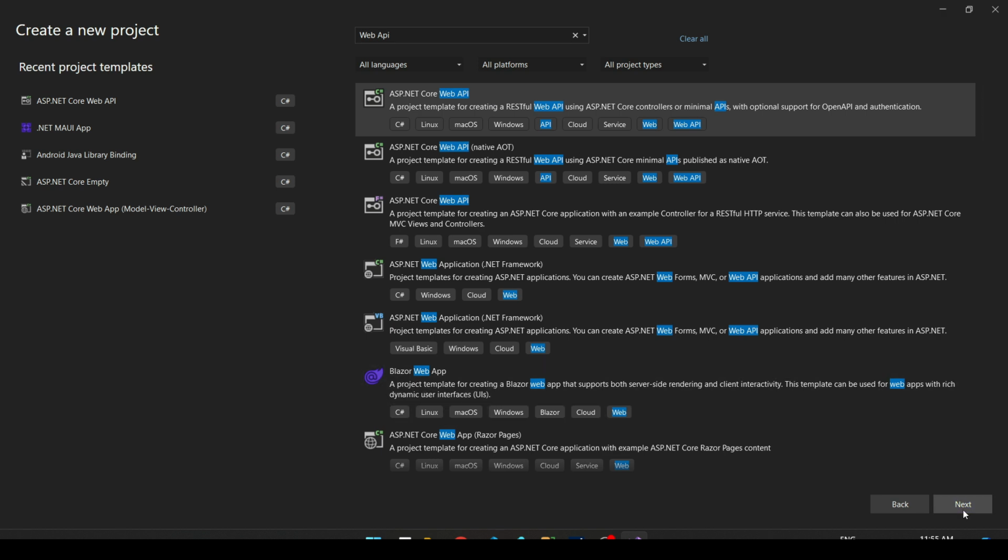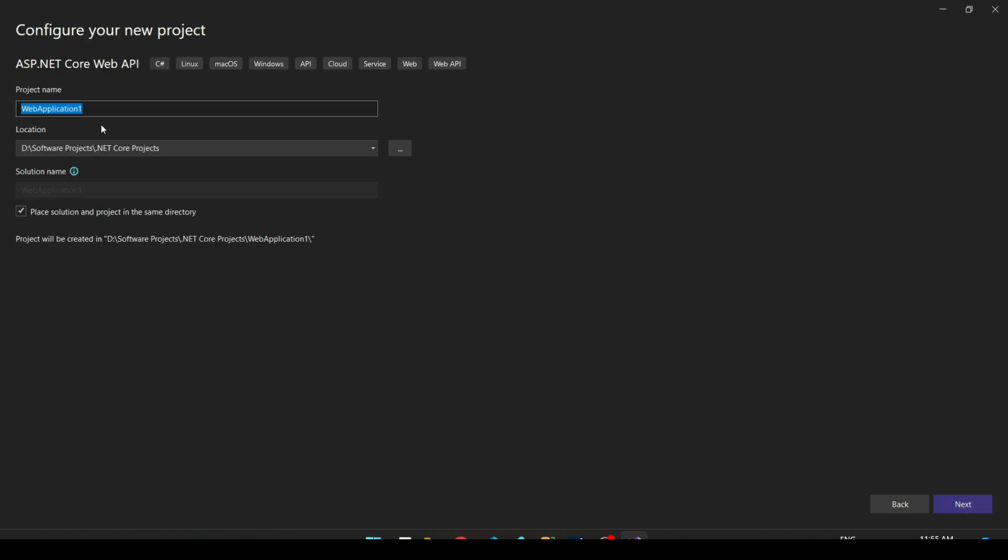Then if I just click next, it will give me an option to choose where I'll be storing my project. As you can see, this is the location. You can choose different locations depending on how you want to store your project. Then for the project name, I'm going to give it a simple name for students. So I'll call it Student Management API.